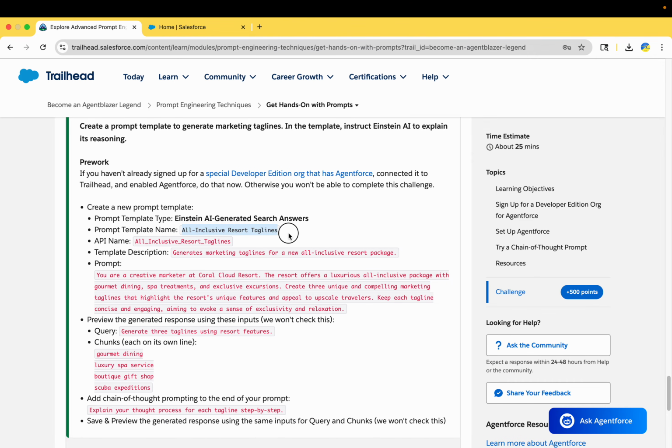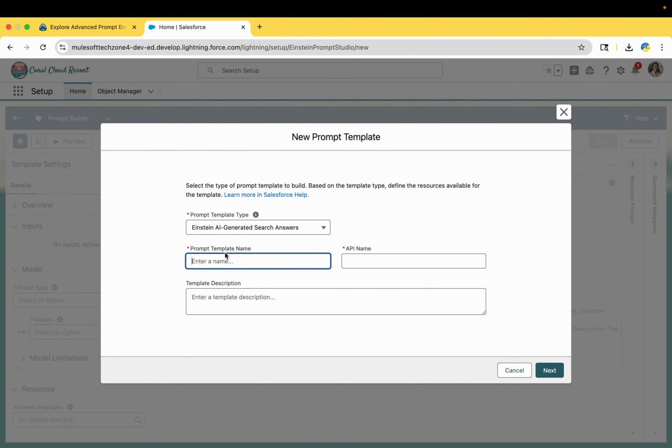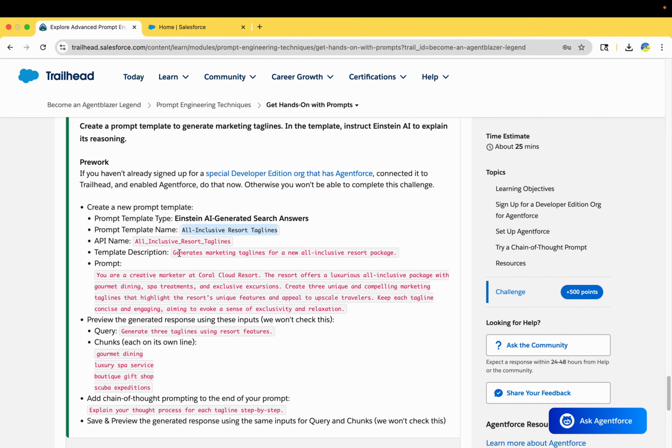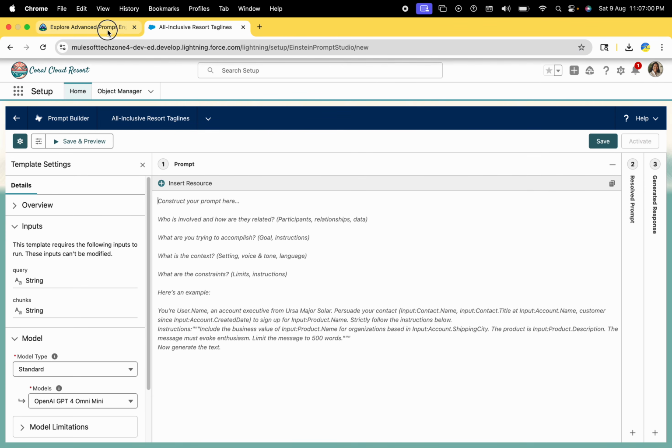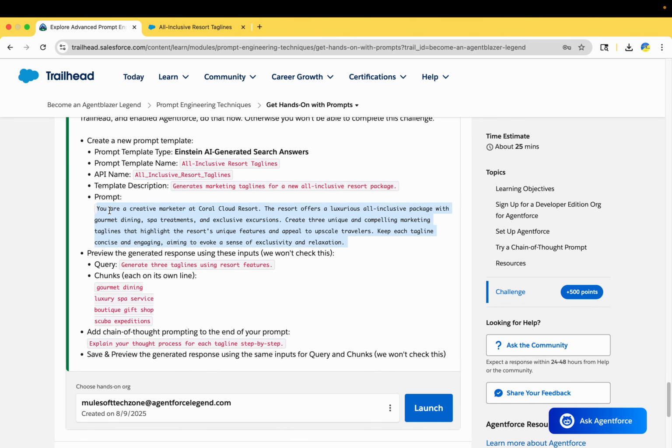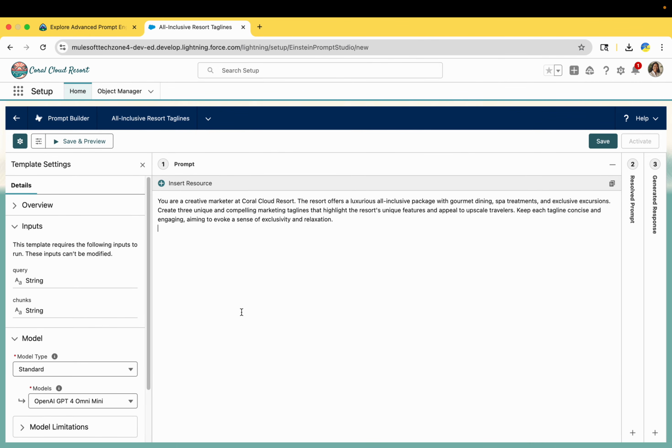Now this is what we need to create, is what they are asking. All inclusive resort taglines. Go back, all inclusive resort taglines, that is there. Then template description; sometimes I copy and then delete this extra stuff here. Click on next. Now the prompt is here, just copy. If you double click or triple click, you can copy the entire thing here. That's the best way to copy and paste.